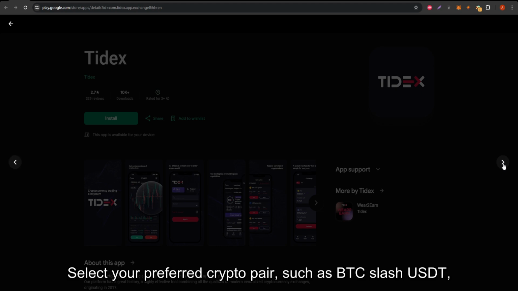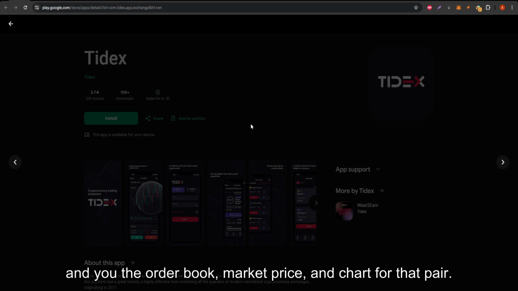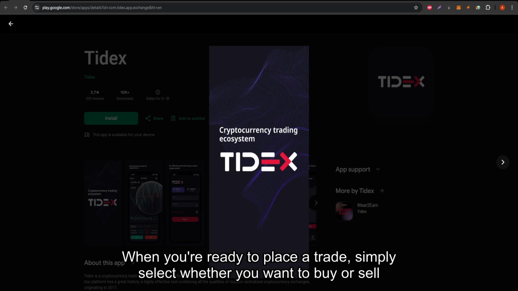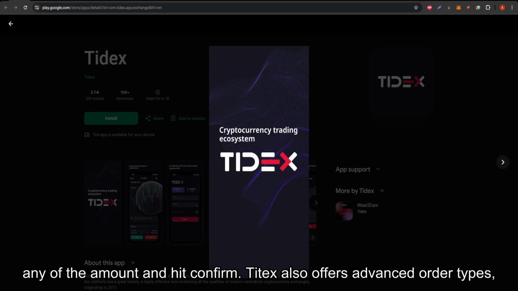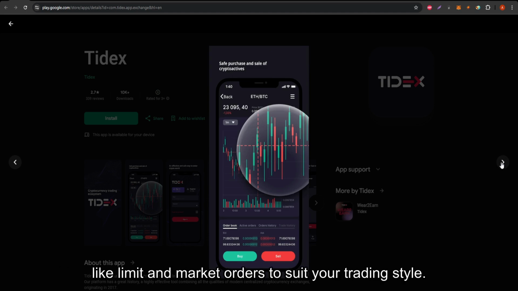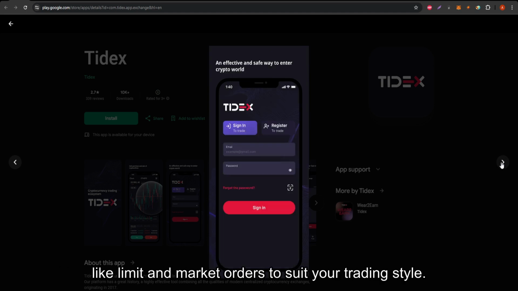Select your preferred crypto pair, such as BTC/USDT, and view the order book, market price, and chart for that pair. When you're ready to place a trade, simply select whether you want to buy or sell, enter the amount, and hit confirm. Tidex also offers advanced order types like limit and market orders to suit your trading style.